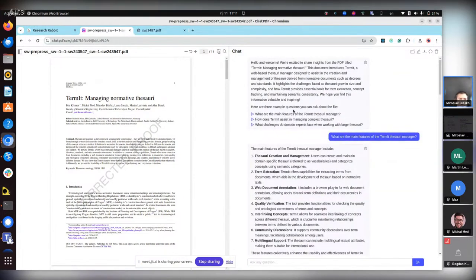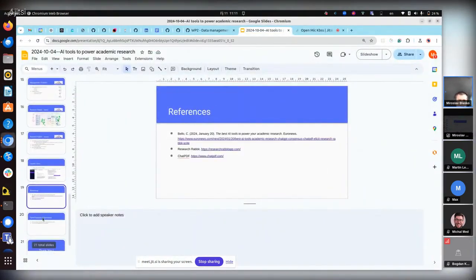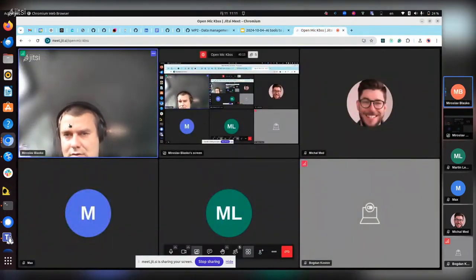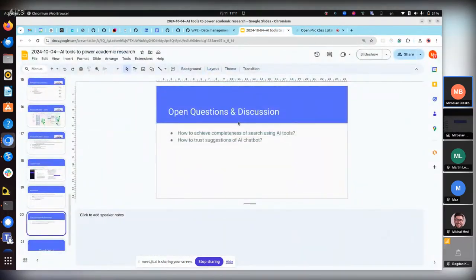Okay. That's it for today. Here are some references and open questions. Yes, for me, I did not find a way to achieve completeness of search. But there are some other tools that I want to discover, and it was harder for me to trust suggestions. This is something as well that I want to explore.